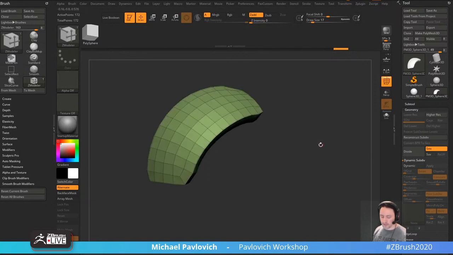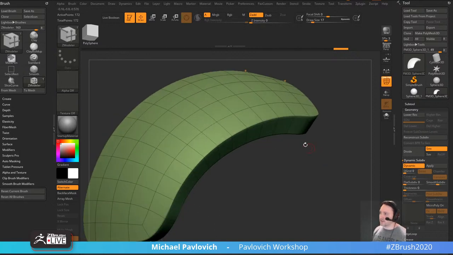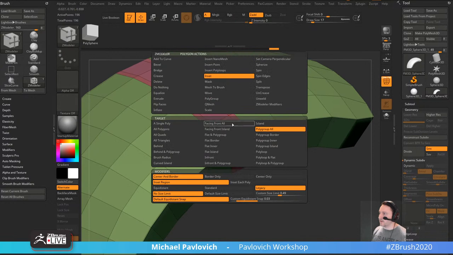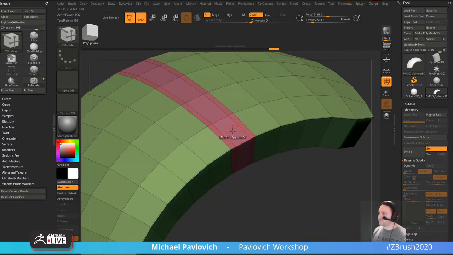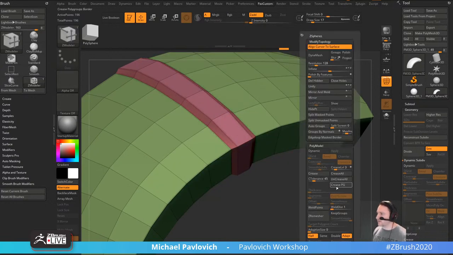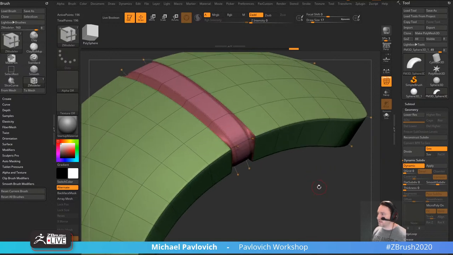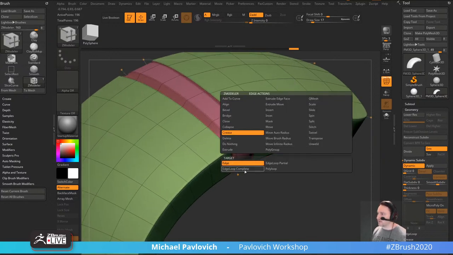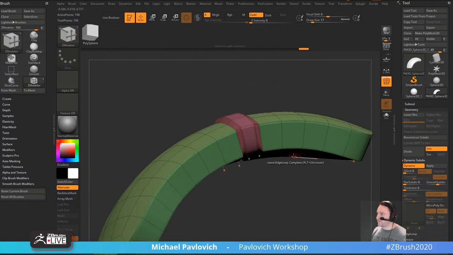And then I can go through here and make changes, and then hit D again, and I'm good to go. So if I did want to go through here and say, okay, polygroup here, and then inset here, and then Q mesh here, and then do another crease PG, ED for dynamic, and then we go through here. Let's do a crease polygroup ball or edge loop complete here and here.